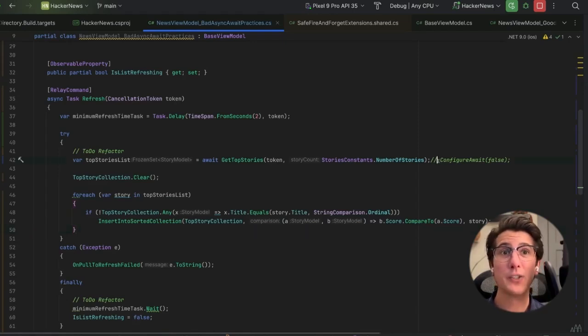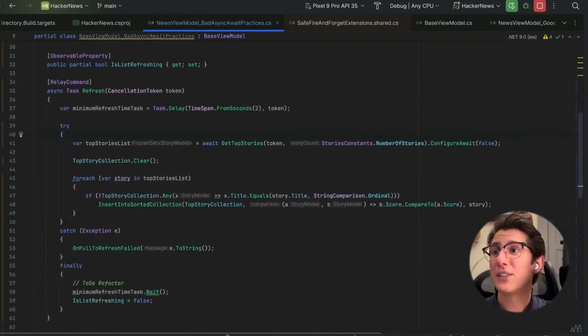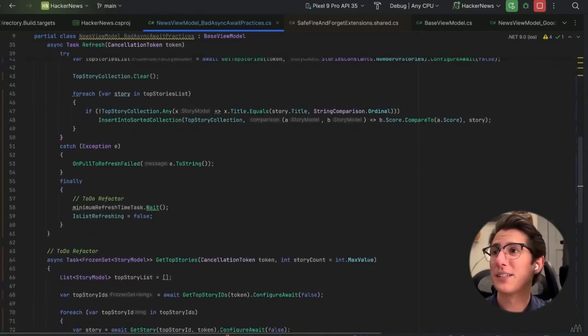So by adding configure await false, we ensure that we don't accidentally lock up thread 1, our calling thread, our UI thread, and we get a small performance bump because as long as there's a thread available in the thread pool, which there likely is, this code will continue running almost immediately. Okay, let's scroll down to our next refactor.